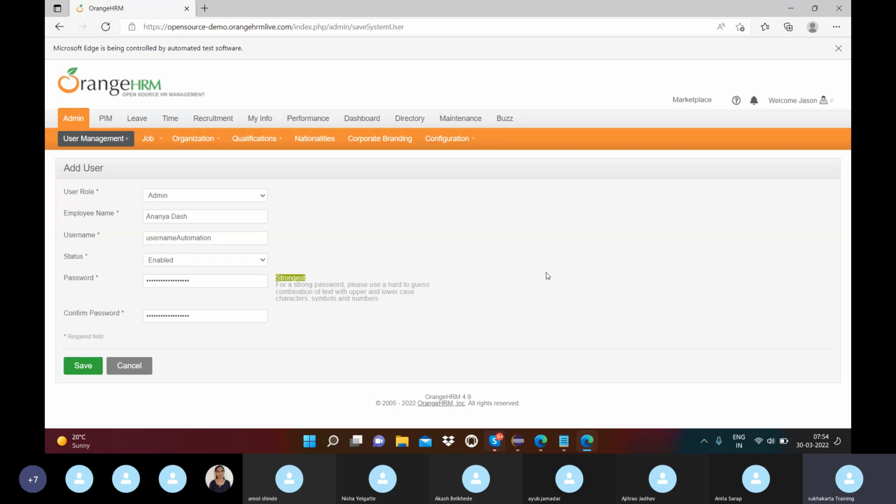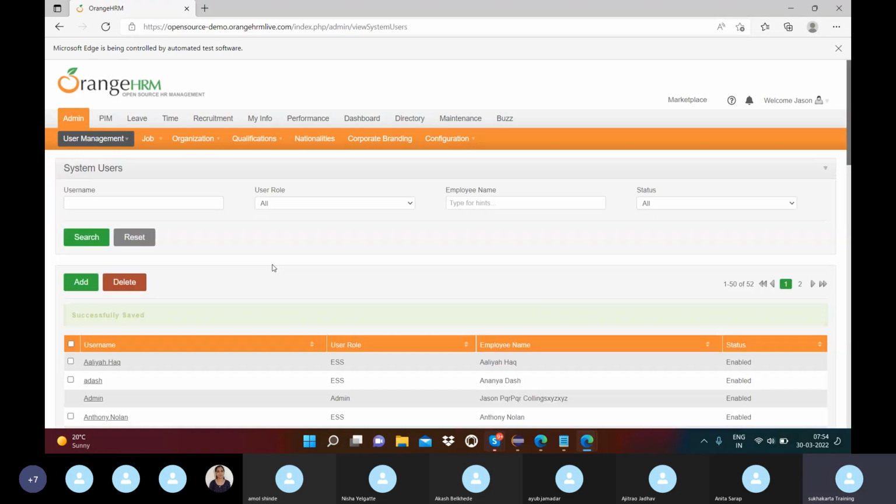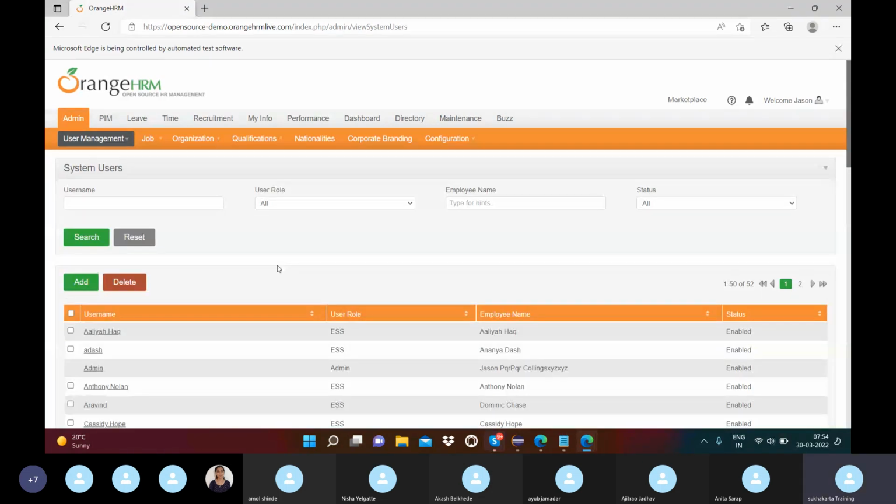So is it not going back when we click on save? Okay, it's going back. Okay, so through script, why is it not going back? Okay, what we'll do, we will write here only user automation 123. And next time we will use the search also.